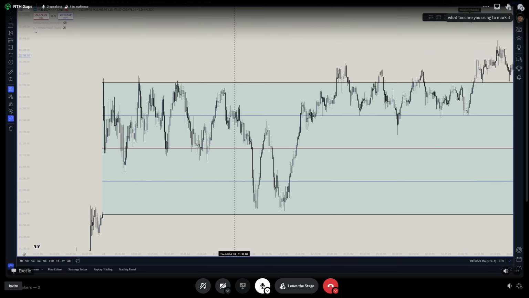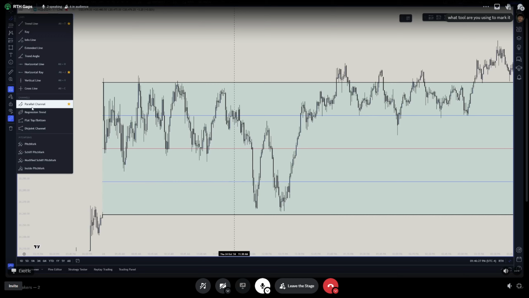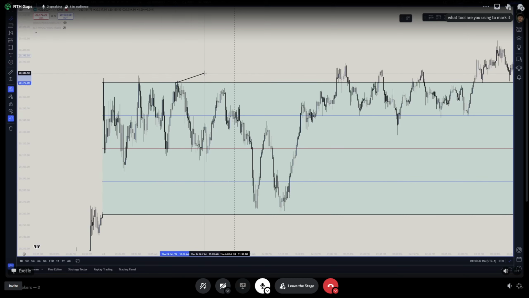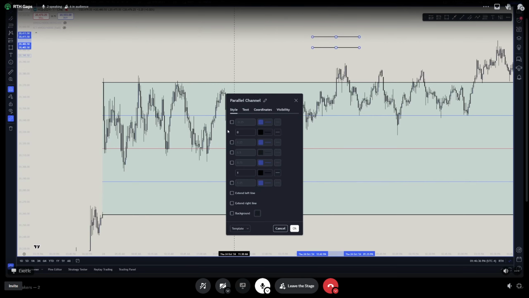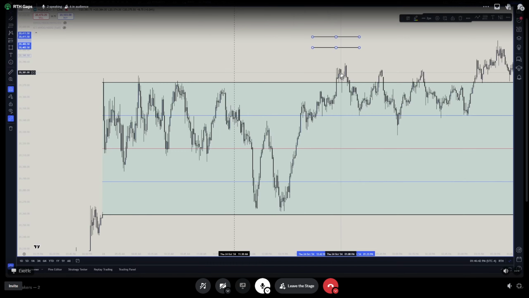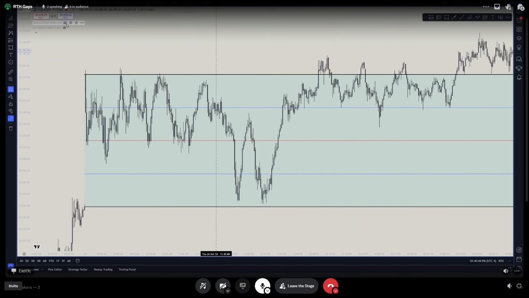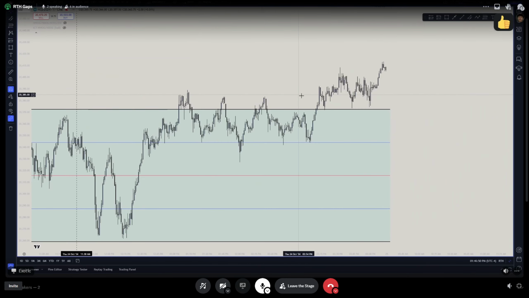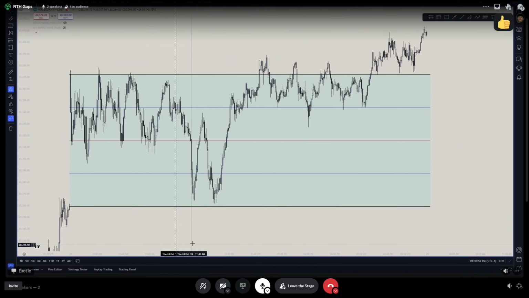Yeah, I'm using this parallel channel right here. So it's this tool right here, right? And basically what it's gonna look like is it's gonna look like this when you first use it. I'm just gonna double click on it, click on style, and you'll have all these different things to do. You can extend it, add a background and whatnot. That's just what I'm using to mark it. Again, you can use an indicator to mark it like this. I find it cleaner for me to just mark it out with this. Cool. All right, let's move on to the next portion of it.